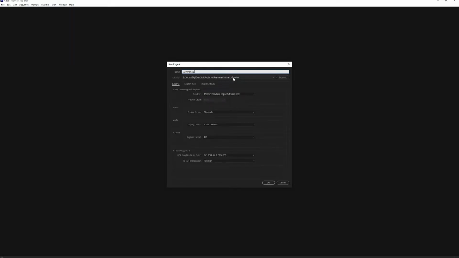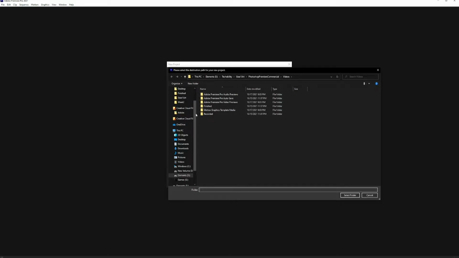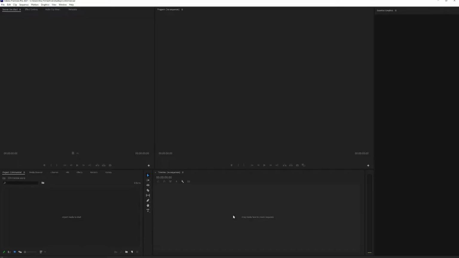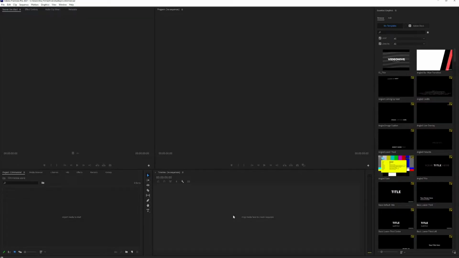Then, we want to save it to a place where we will remember where it is. So let's go to the Browse button, and you can select wherever you think is the best place. Everything else in here looks pretty good, so we're going to hit the OK button. After a few seconds, Premiere will bring up a blank screen. Now we're ready to start working.